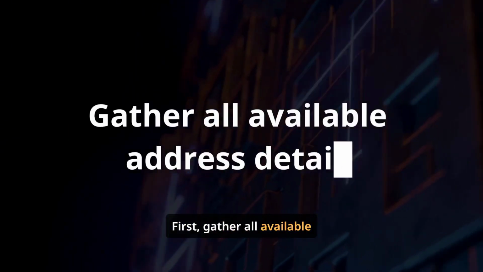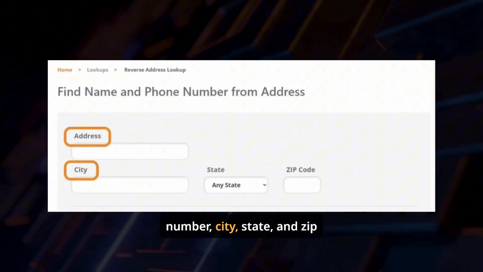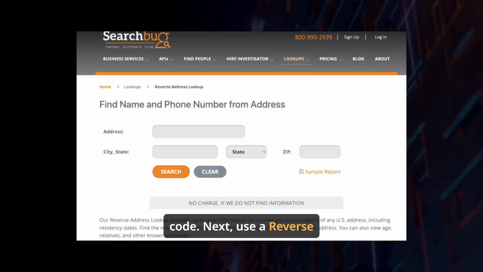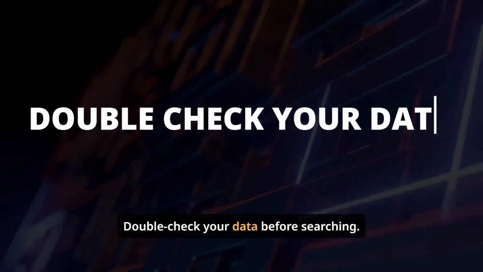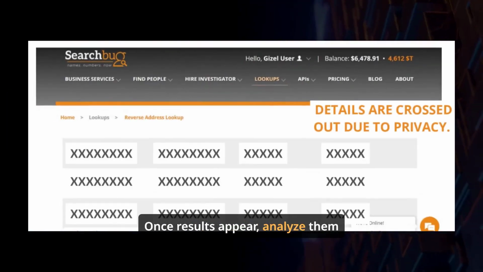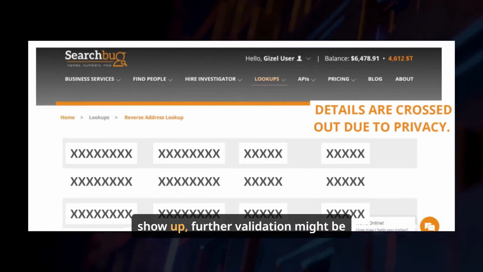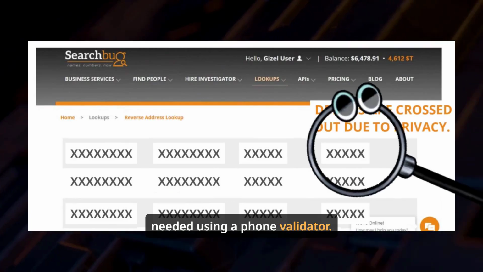First, gather all available address details: street, number, city, state, and zip code. Next, use a reverse address lookup platform. Double-check your data before searching. Once results appear, analyze them carefully. If multiple numbers show up, further validation might be needed using a phone validator.